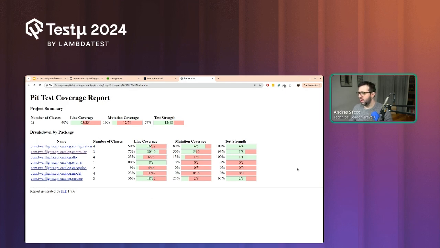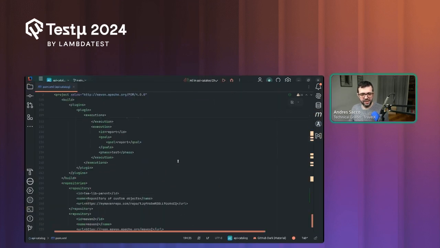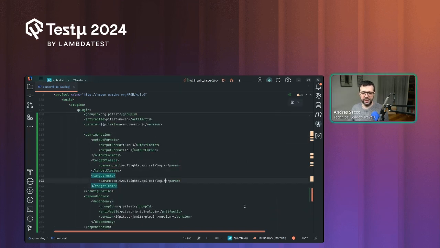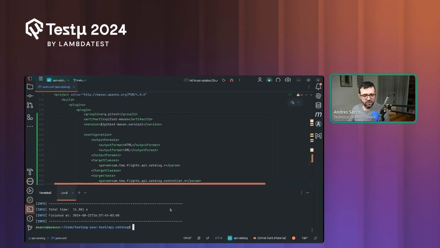But as you can see, there are many other things here, which in my case perhaps are not okay. So you can restrict how many classes you execute. Here on the plugin, you can say, okay, I want to execute on controller and on service, just a small piece or part of my application. I will go to the terminal and execute the same command again.